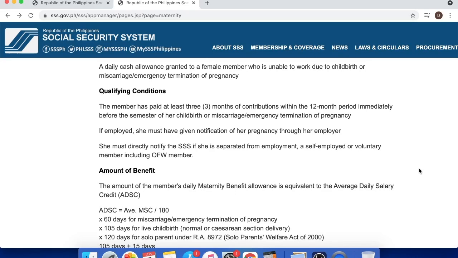The member has paid at least 3 months of contributions within the 12-month period immediately before the semester of her childbirth or miscarriage or emergency termination of pregnancy. If employed naman po, she must have given a notification of her pregnancy through her employer.